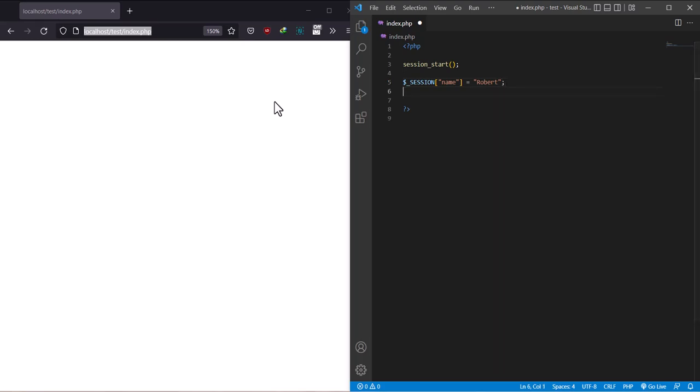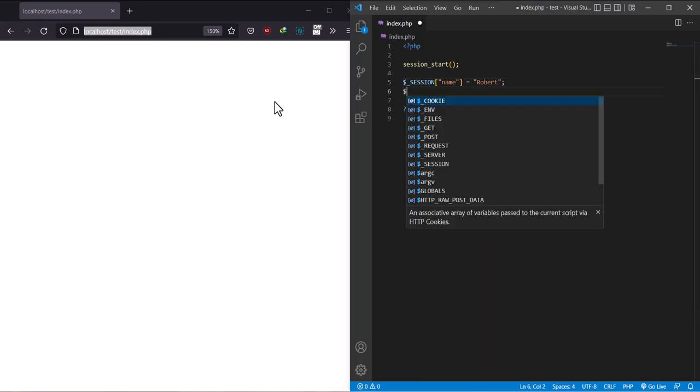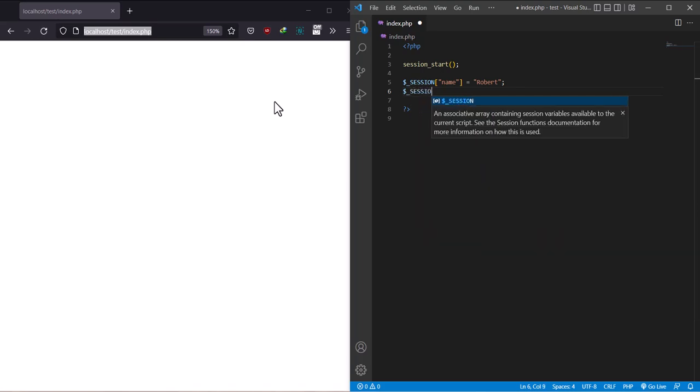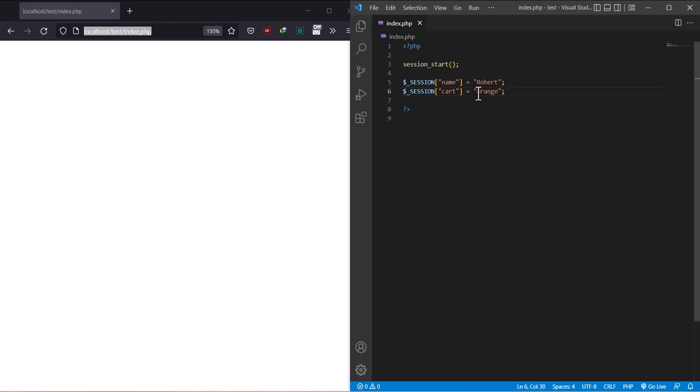And let's create one more session. And this will be the cart, the shopping cart. So I'll add orange to this. Good. So our session is holding these values.